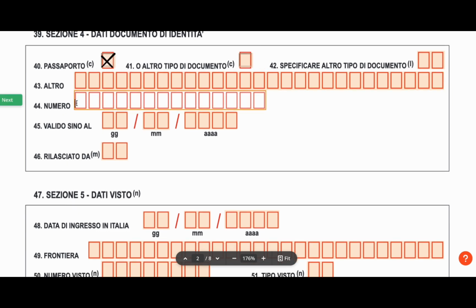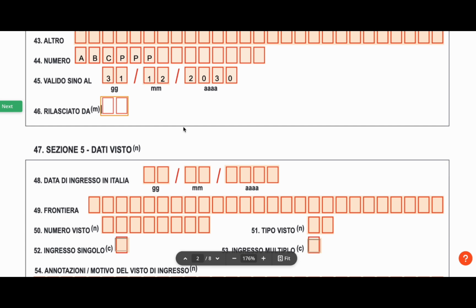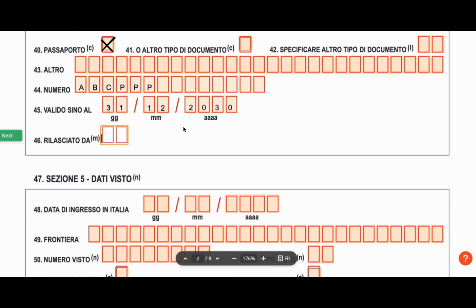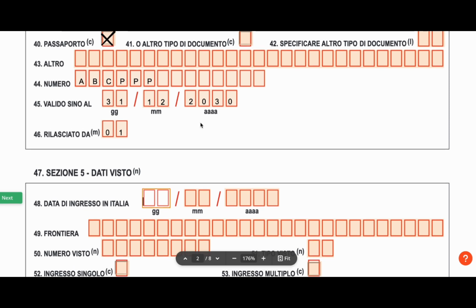Then in 44 you need to write the passport number, and then in 45 you need to write the expiry date of your passport. So let's say 31st December 2030. Then in 46 you need to write the code of who has issued you the passport or identity document. If your passport is issued by your government then you need to write 01, and if it is issued by a consulate or embassy then you need to write 02, and if it is issued by the embassy of your country in Italy then you need to write 03. Normally 01 is also okay because somehow it is issued by your government.